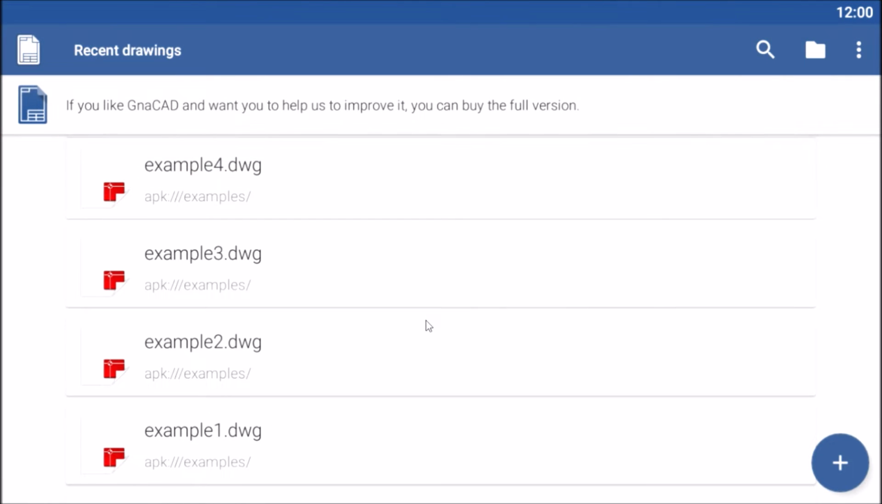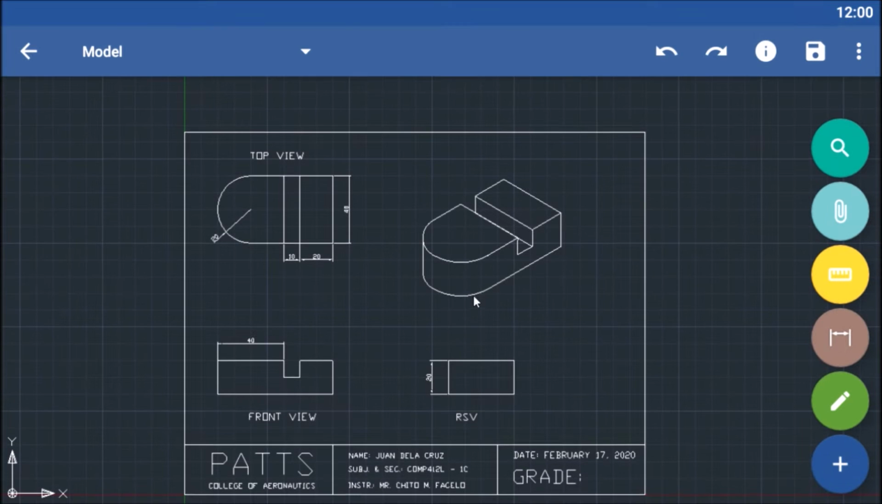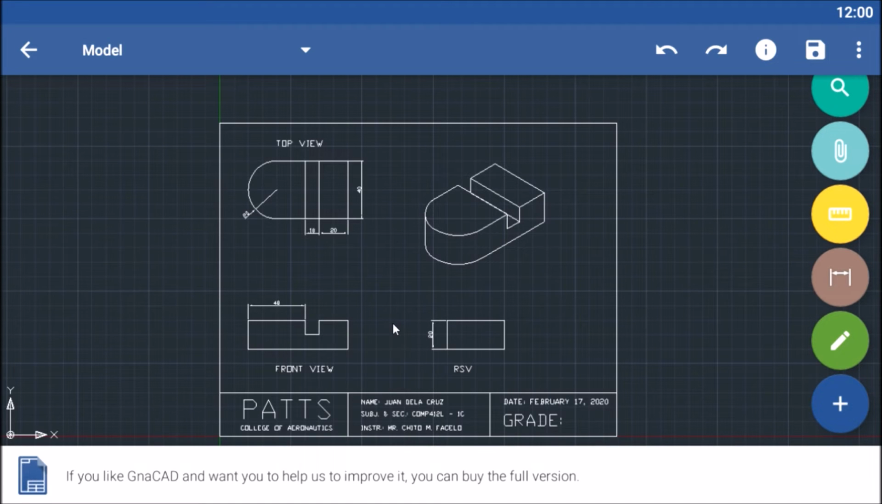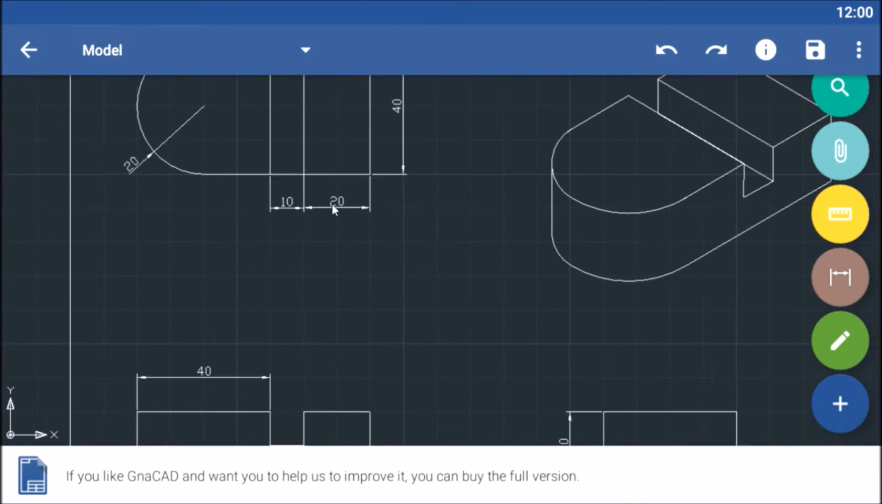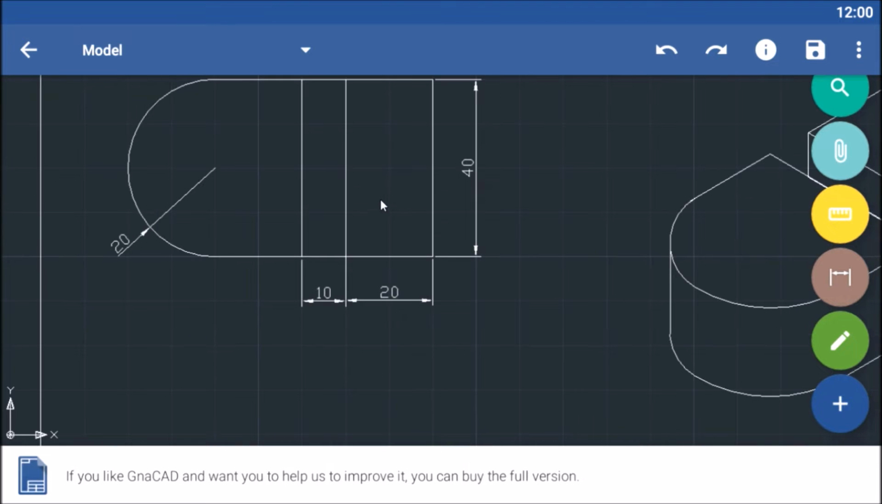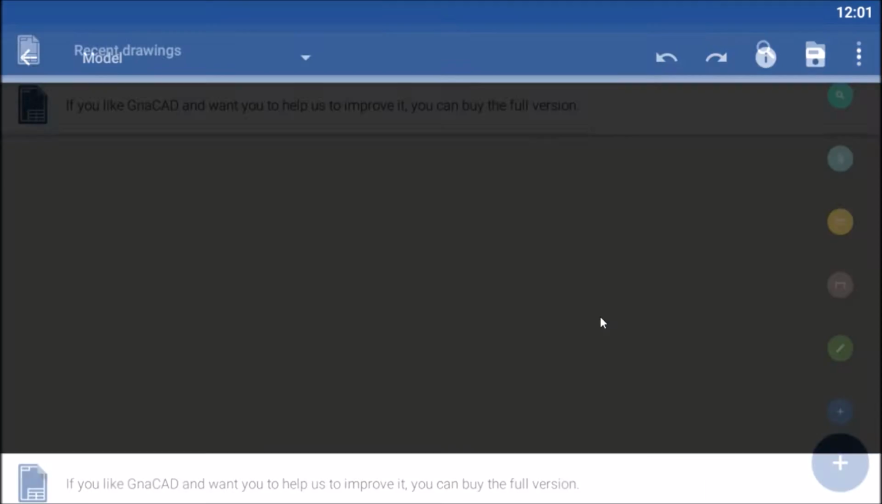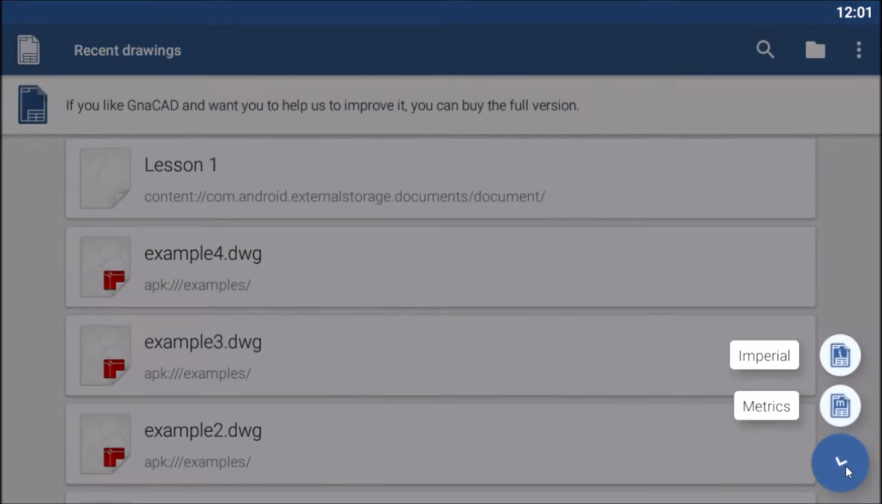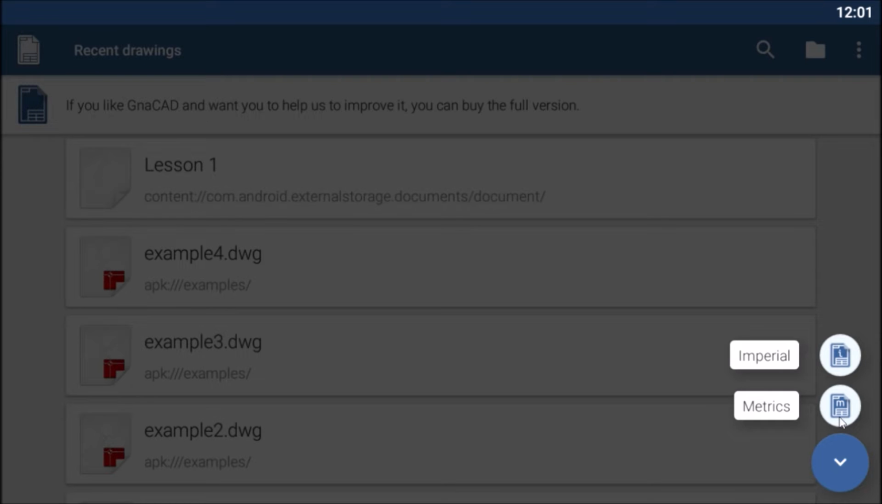We will start with the basics. I would like you to create this plan, this model, using this brilliant application. You can see here the top view, the front view, and the right side view, and you can see the dimensions: 40, 20, 10, and 20 for the radius of this arc. To start, select this plus symbol, then select matrix.